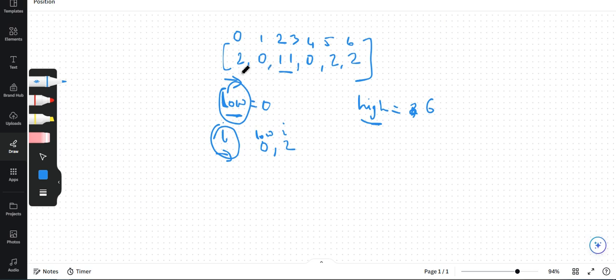Okay, and when you find 2, you replace it with the value on the high over here. So you replace it with 2 over here, and then you decrement the value of high, which becomes 5. So low takes care of all the zeros, high takes care of all the twos, and if we get 1, then we just leave it. We just increment the value of i. Okay, so let's write the code and see how it looks for both the solutions.